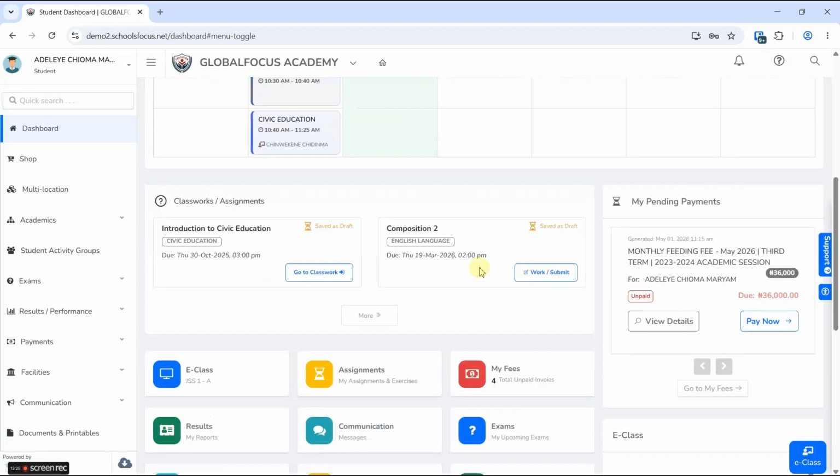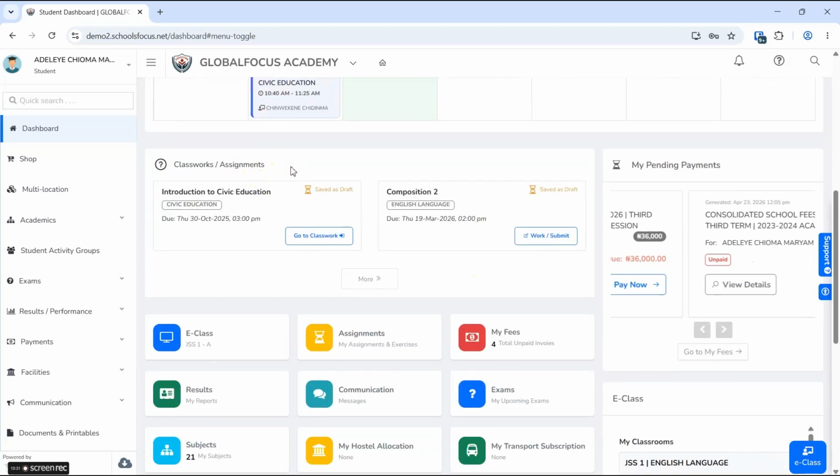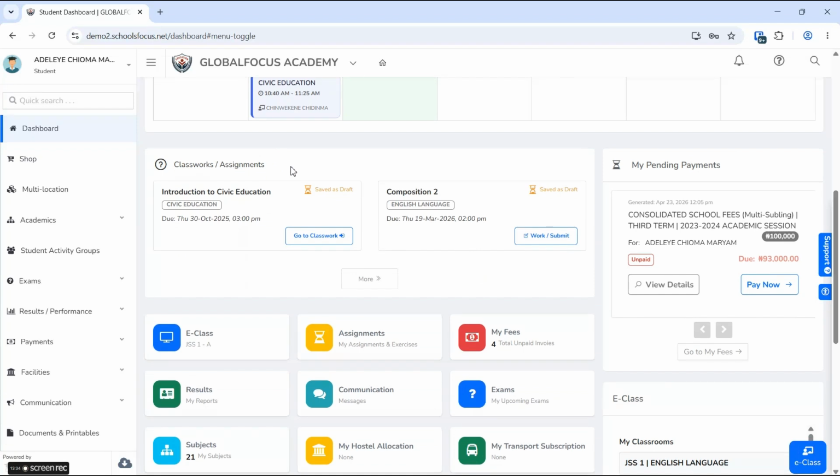Then coming down the dashboard, we're going to see our classwork or assignments that have been given inside of the e-classroom or the virtual classroom. They are automatically brought here to your dashboard so that you don't skip them or forget about them. If I want to get into any of the assignments, I could easily click this blue button here, either go to classwork or submit. Later on, we're going to see the different kinds of assignments or classworks and how to work on each and every one of them.